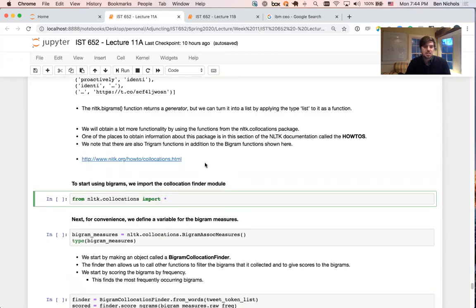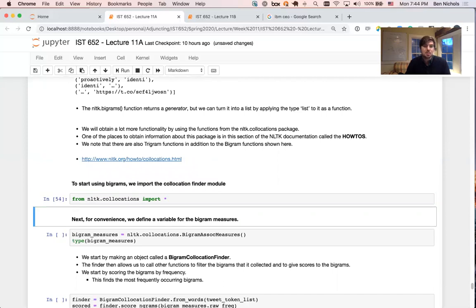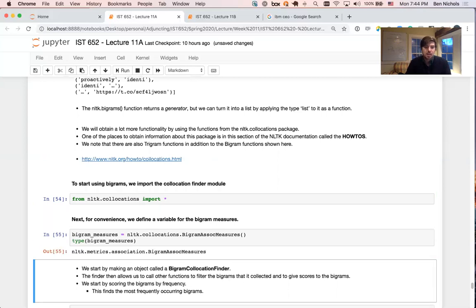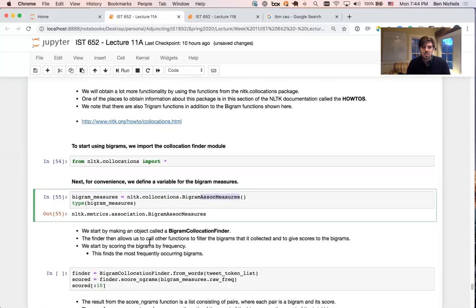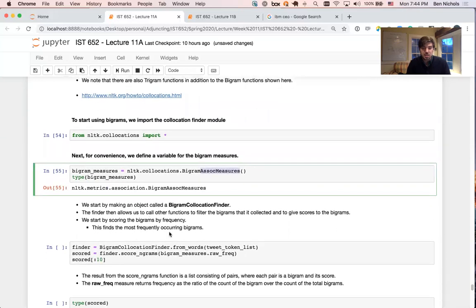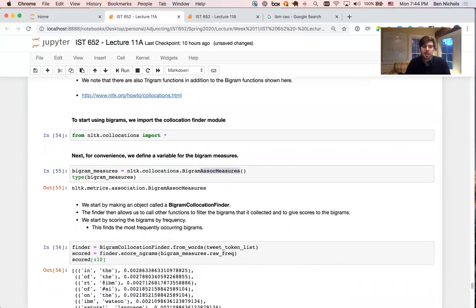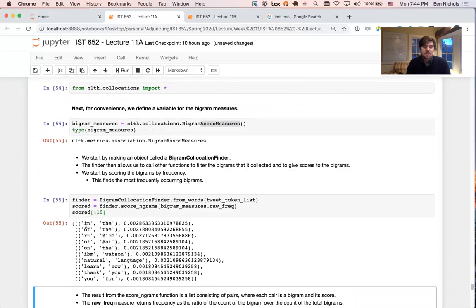So to actually use bigrams and to do different analyses, we're going to do nltk.collocations, import all things from collocations. We're going to use the bigram collocations, bigram associative measures. These are different statistics or metrics that people use in measuring bigrams. For instance, we can actually determine the frequency or the percentage occurrence among all bigrams of specific bigrams.